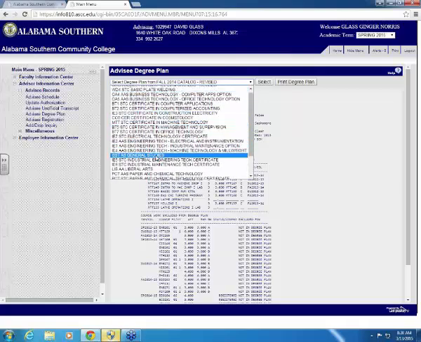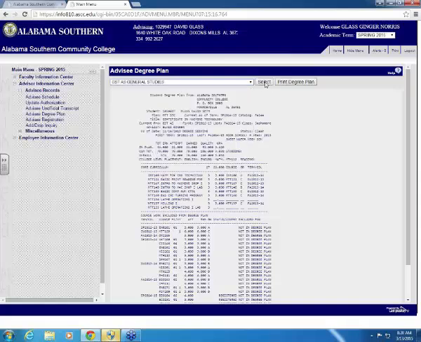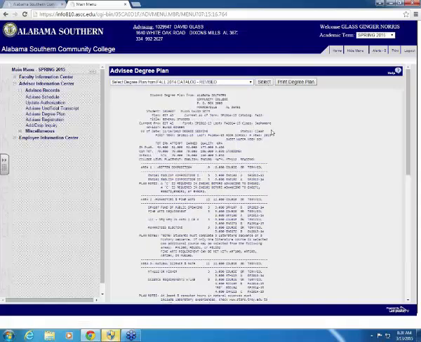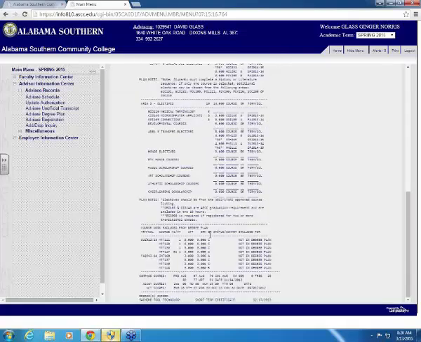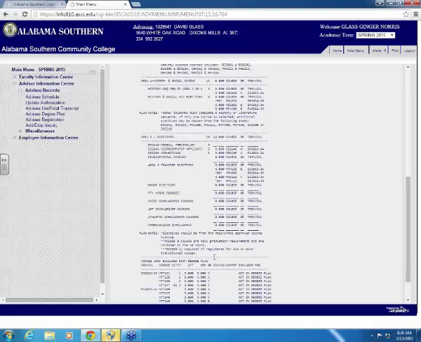General Studies. He is in General Studies, so I will select it and click that. Now, if you notice, it completely changed. All of his technical courses are now down under where it says coursework excluded from degree plan. Do you see that? So those are not in the degree plan he's in now. He's in a General Studies one.